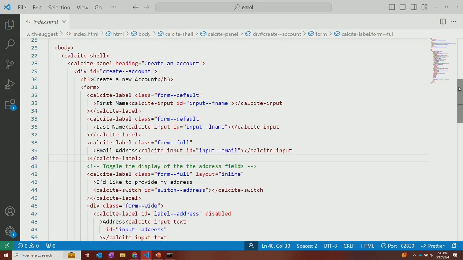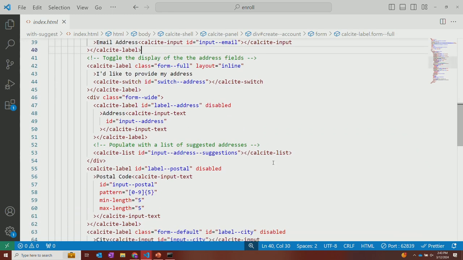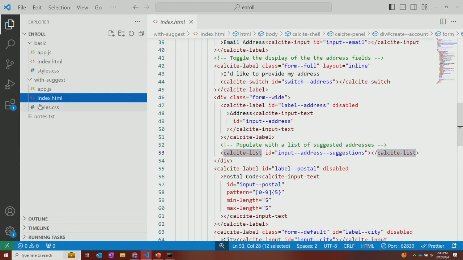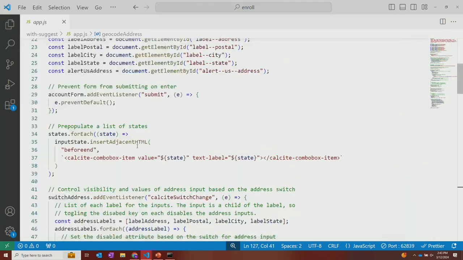I'm using Calcite to make it really easy for me to build this form, because I don't want to know everything about how to style my inputs and make sure it only retrieves text information. I can use things like the Calcite text input, and also I get to take advantage of things like lists that I can insert data into. So those suggestions are getting put into this Calcite list every time the user strikes any key.